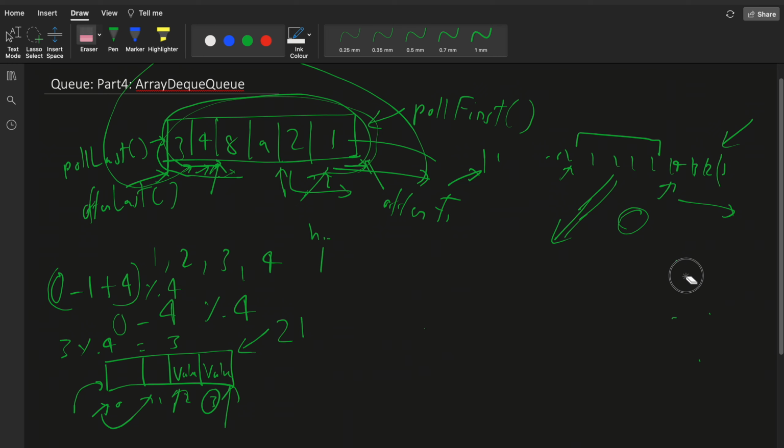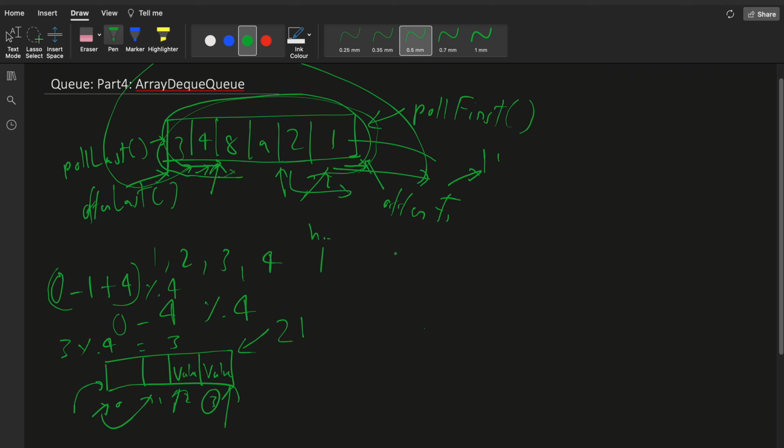Okay, let's understand from an example. In the starting I have a queue, I have an array. It has 4 places: 1, 2, 3, 4. I've initialized my head equal to 0 and tail equal to 0. Now I want to perform an operation.